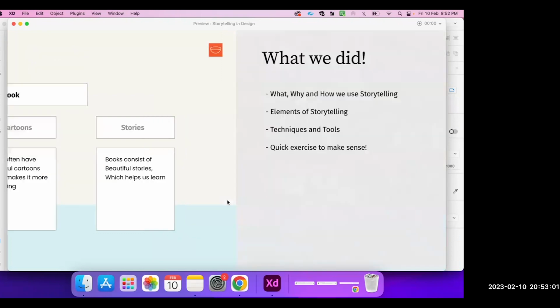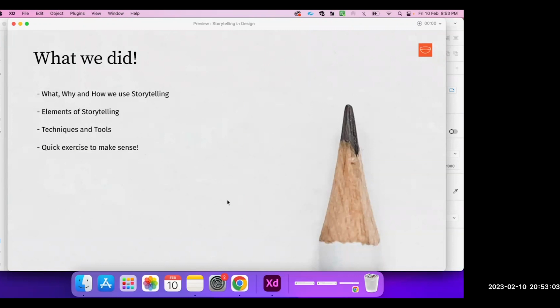Now, we are going to conclude this session of what we did and how we can move ahead with the next session if you people want. So we understood what storytelling is, why it is important, and how we can use storytelling. There is no practical guide or best practices, no general set of rules to do storytelling in design, but there are certain things that you are doing unknowingly. So that is what these exercises were about.